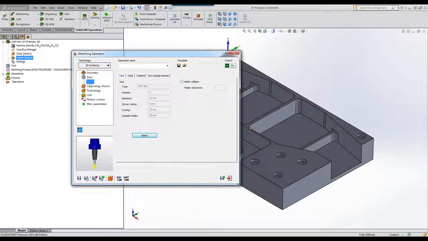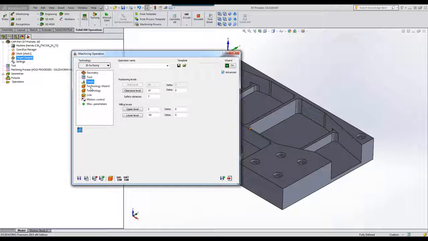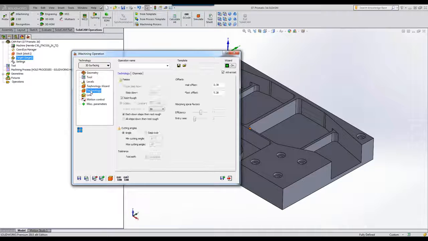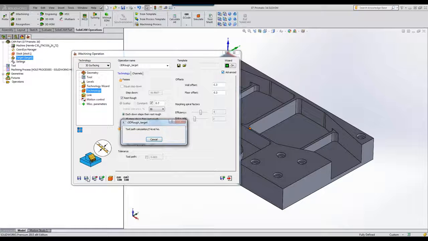Okay. Levels, I'm going to leave it exactly the way it is. No problem with that. In my technology wizard, you can see exactly what's going on. We have 3 different step downs. And in my technology, I'm going to set this at 0.3 millimeters for my wall and floor offset, as well as change my scallop over here to 0.3. Let's do calculate, and we'll take a look in a moment at the results.